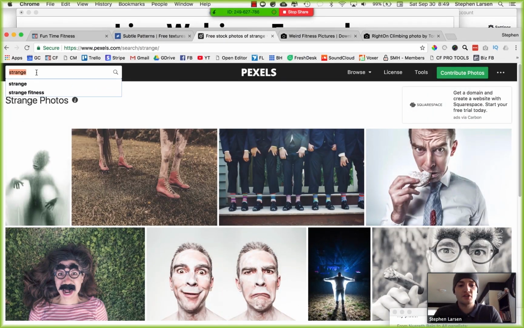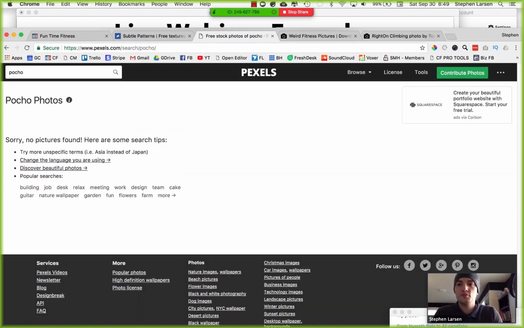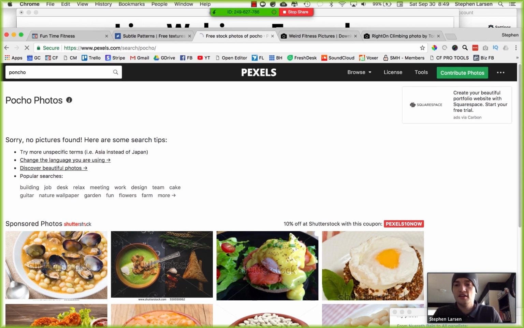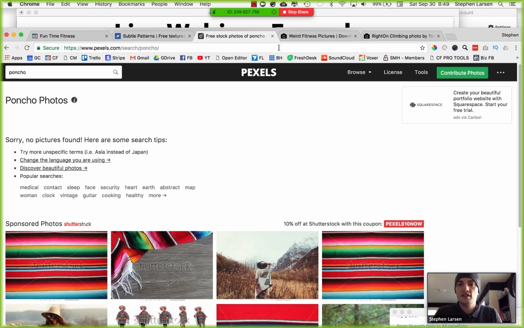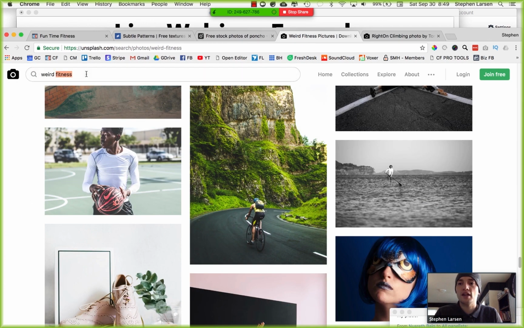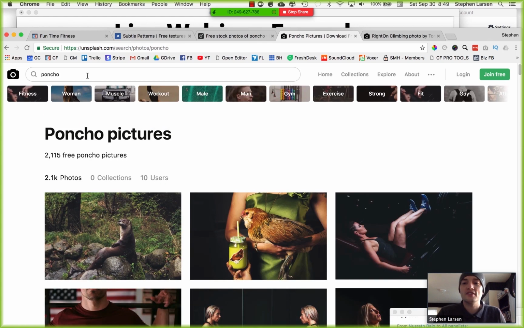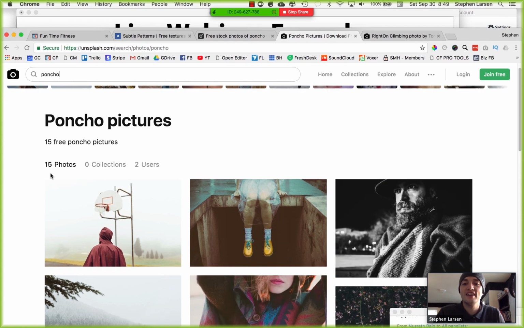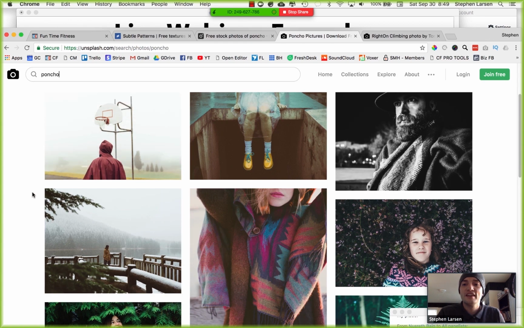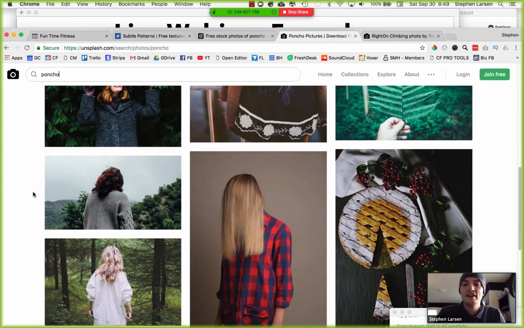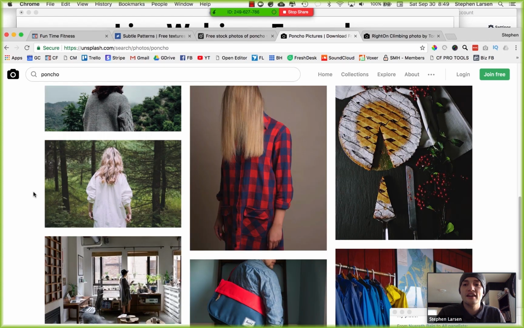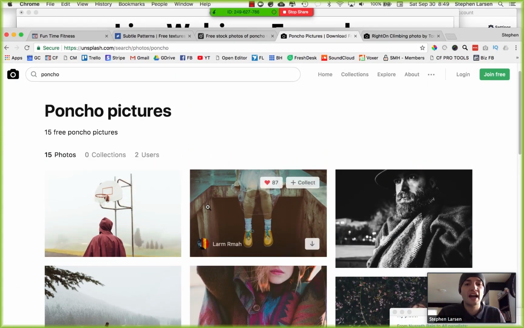You know what? Let's get a picture of a dude in a poncho. Or like rain gear. You know what I mean? Something super out there. Poncho. That means jacket in some cultures. No, I want an actual rain poncho.